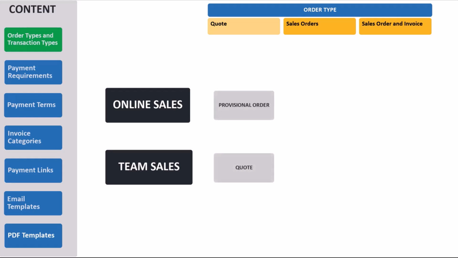Quote: this is an open shopping cart that is not yet checked out. The transaction type is called a provisional order. If the customer does not check out, it will become an aborted shopping cart.